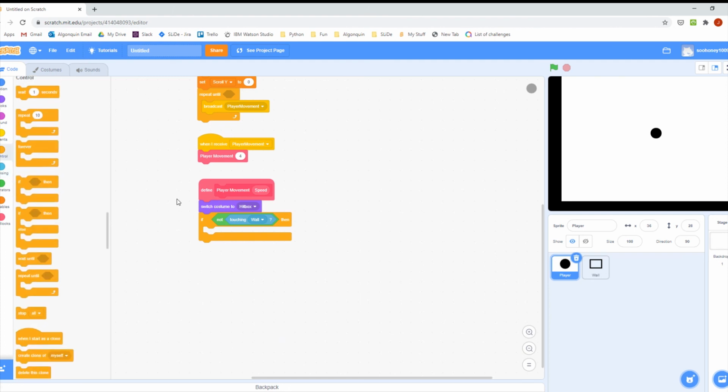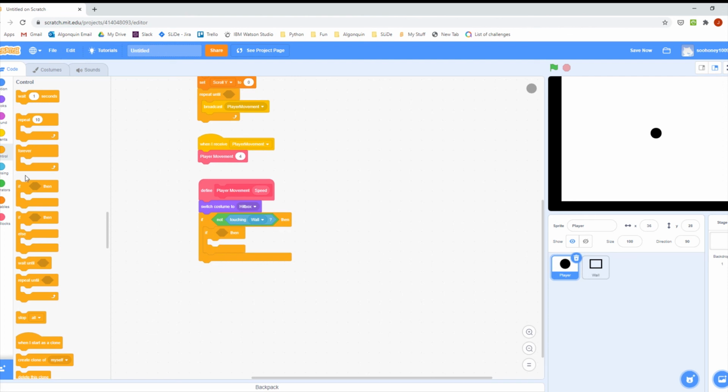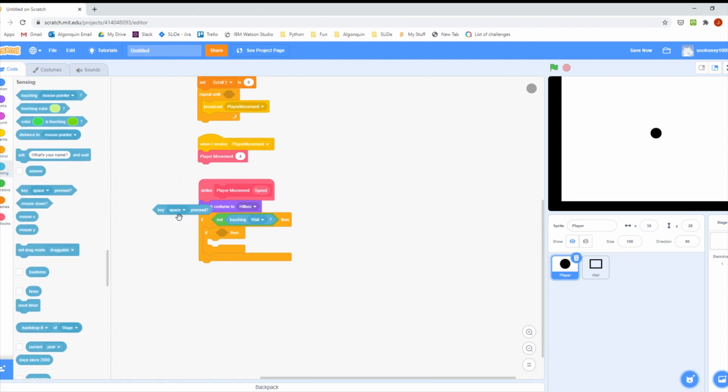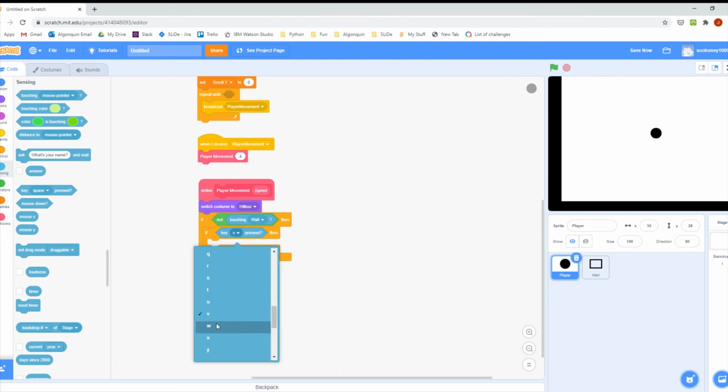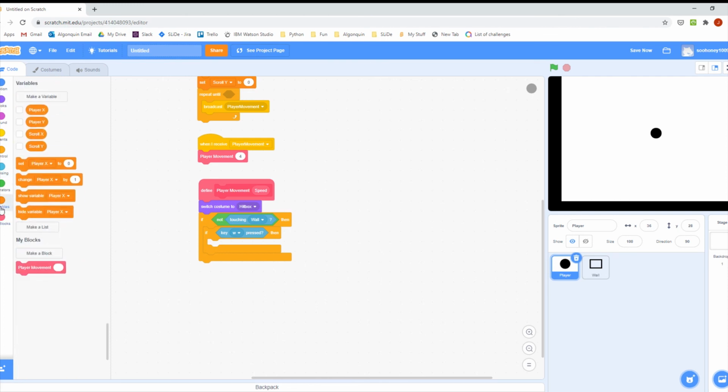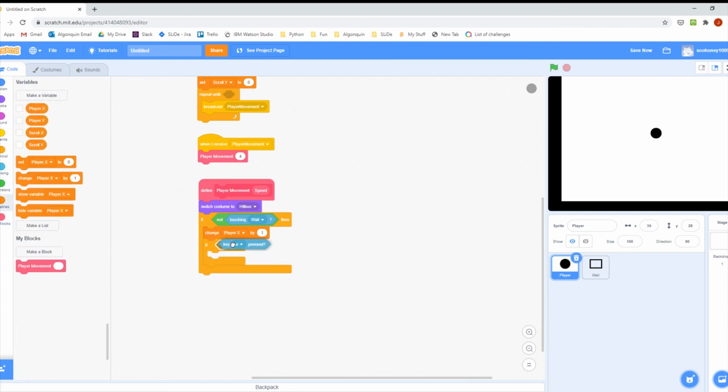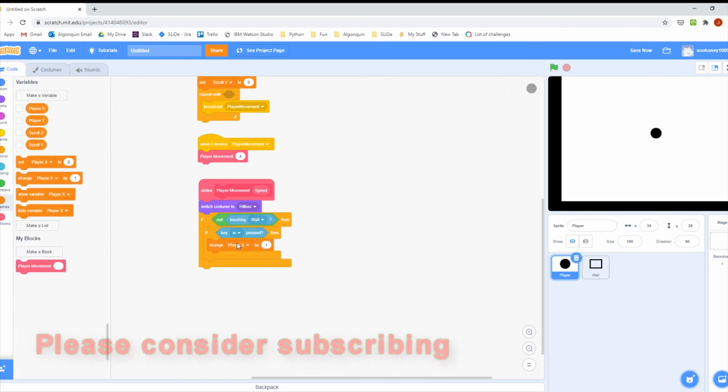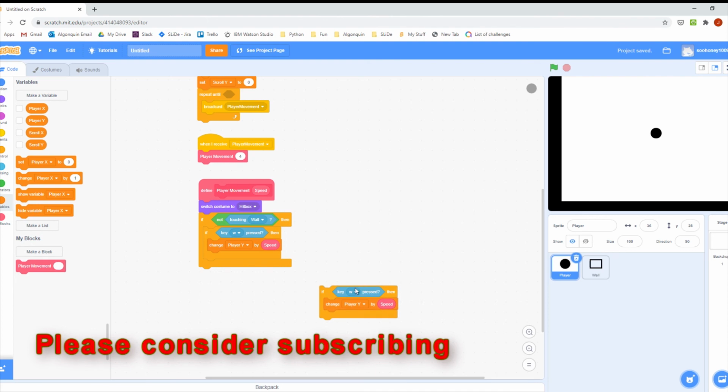And let's do if key W is pressed. No, that's V, so I'll select W is pressed. We're gonna go ahead and change our player Y by their speed. So that's pretty original, and you're gonna do the exact same for the rest.